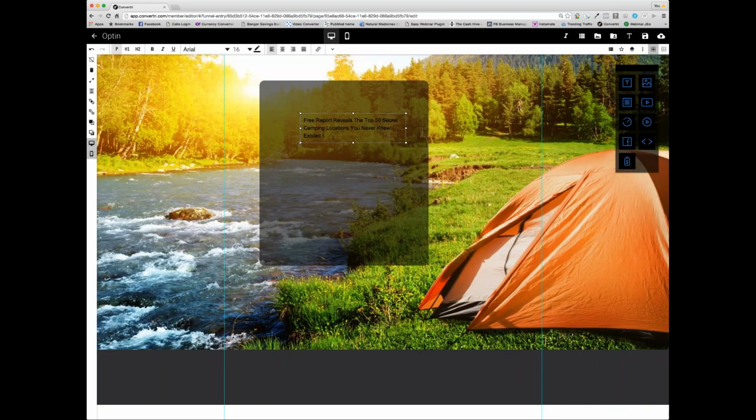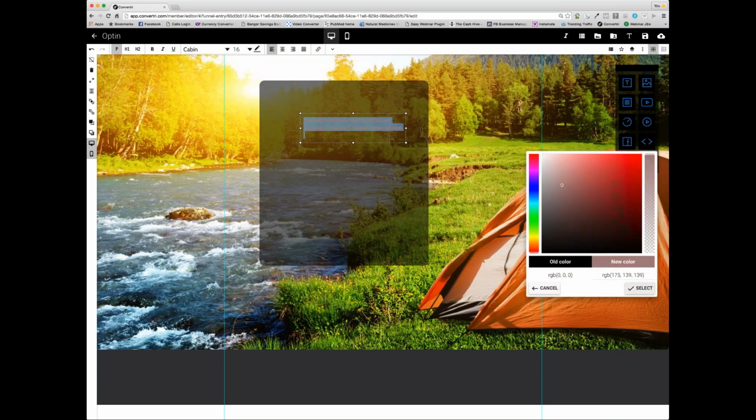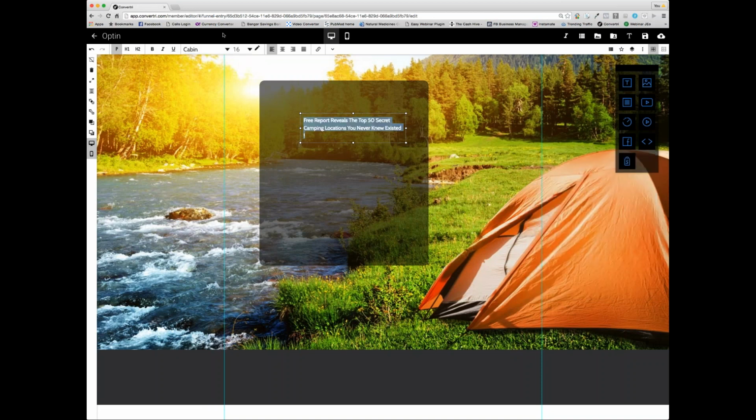But I don't need to import any. I've got what I need in there. So I just highlight the text, and I'm going to make this one cabin. I'm going to make the font color white. I'm going to change the size to maybe 36, something like that, and I'm going to center it.